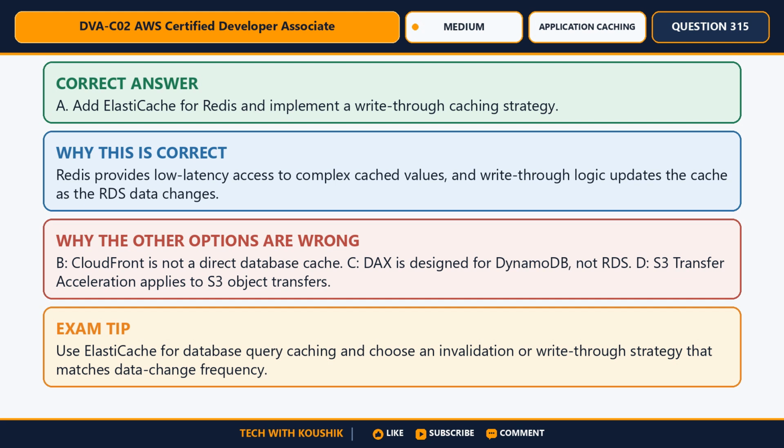B. CloudFront is not a direct database cache. C. DAX is designed for DynamoDB, not RDS. D. S3 Transfer Acceleration applies to S3 object transfers. Exam tip. Use ElastiCache for database query caching and choose an invalidation or write-through strategy that matches data change frequency.